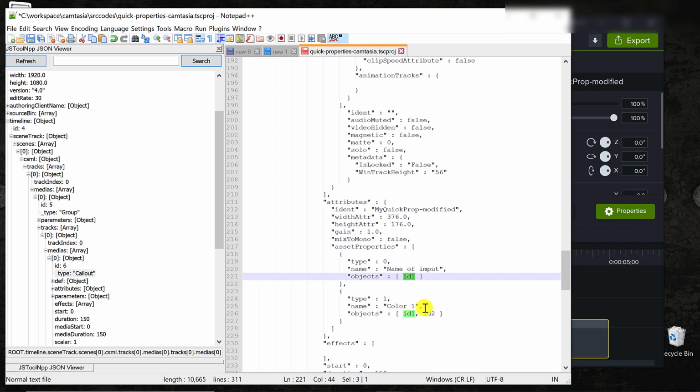Similarly, we are also going to change the color attributes of this text call out. So we are using another object inside assetProperties, basically another quick property of type 1, which is related to color, and name it color 1 or anything you want. So let's say name it custom text, and name it custom color.